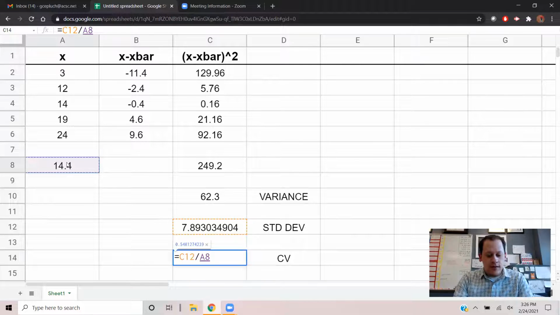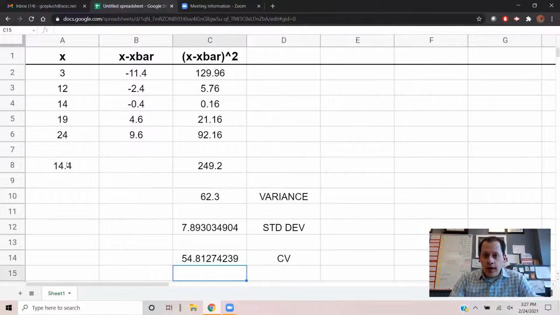A8 times 100. We don't have any order of operations issues here. It doesn't matter what order Sheets is doing the division and multiplication. We'll get what we want either way. We get 54.81. Now, the only thing you would need to know based on this that is not here is that the coefficient of variation is measured as a percentage. But since we already multiplied by 100, we would just need to report this value as a percent. So 54.81% is the CV for this data set.